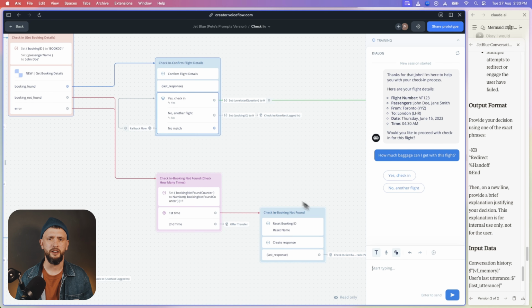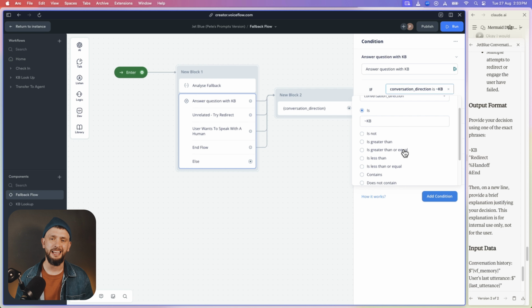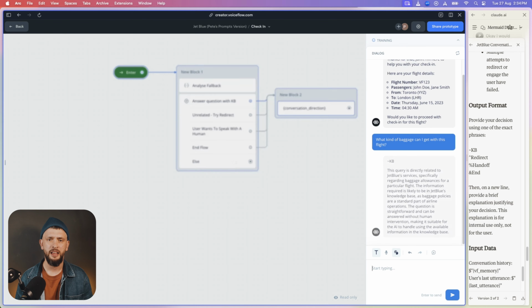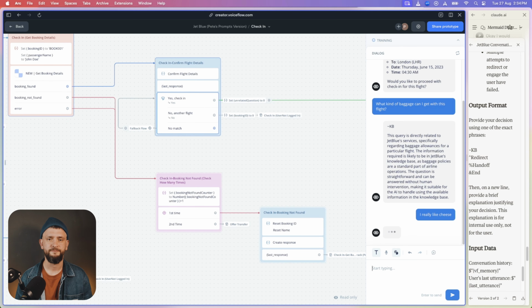That didn't work. Oh, I see why. It should have been contains, not is. Quick fix. Let's try again. And it worked. Lovely. All right, let's try a few more scenarios just to be sure.